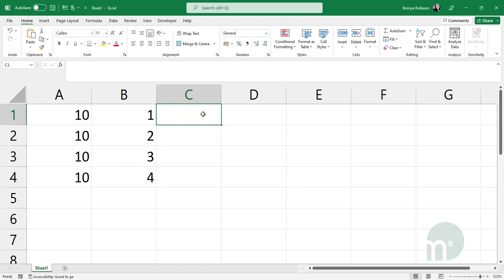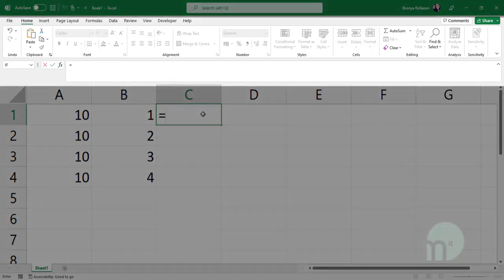Select cell C1. Type an equals symbol to begin a formula. As soon as we type that equals symbol, notice how all of the options in the ribbon have been greyed out. Because we're typing in a formula, we can't use any of these options.